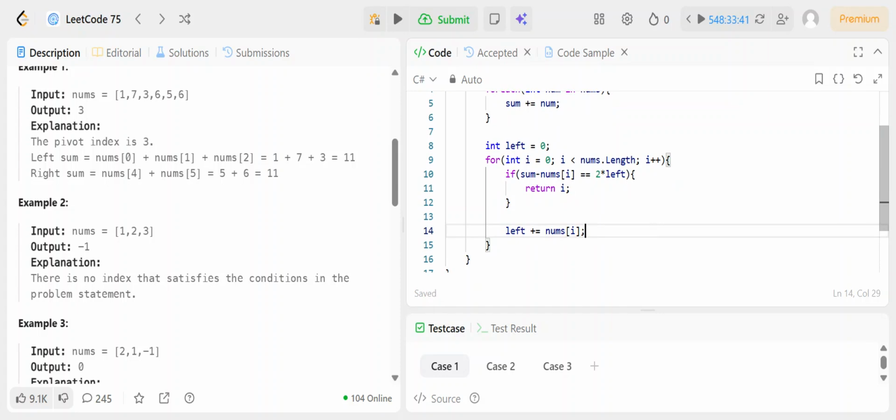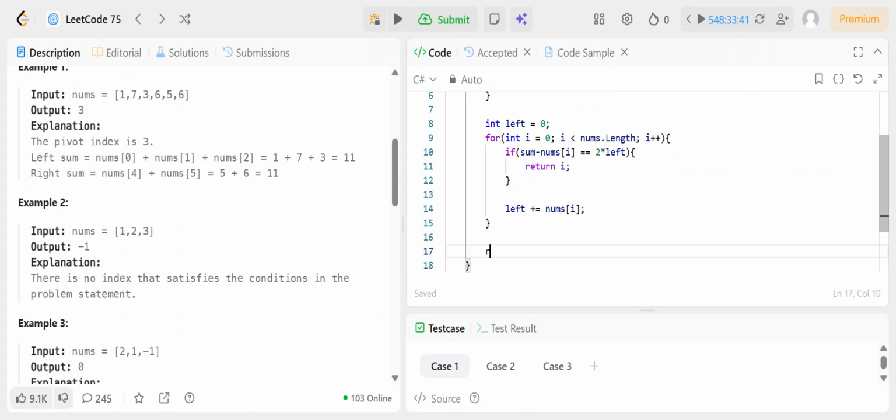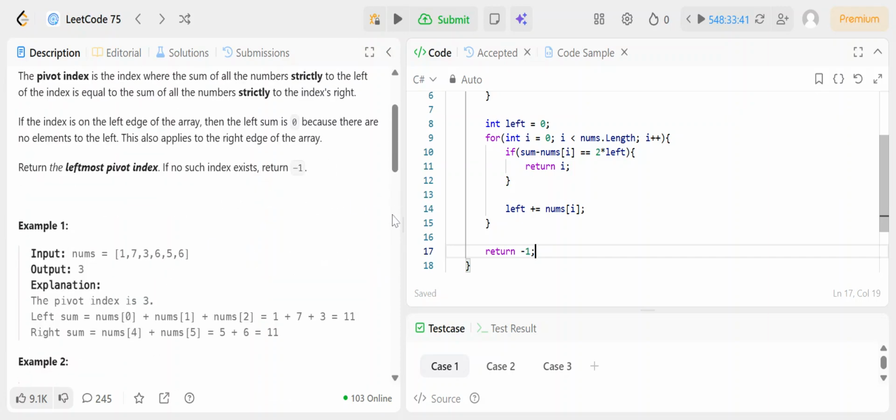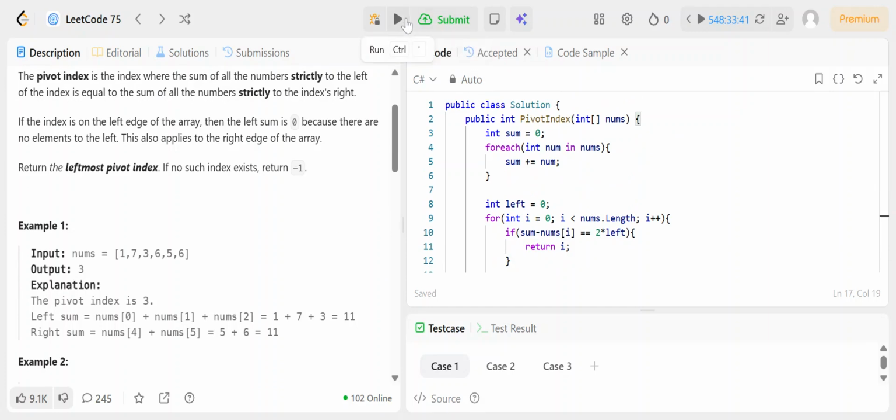So this is the simple logic we require. We need to know this particular logic, and return -1 if we don't find any such result. That's it. I'm running it. It will work fine without any issues.